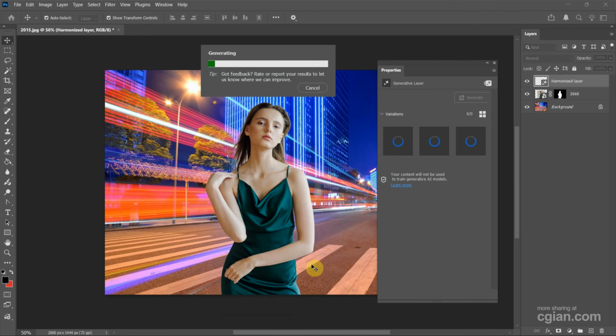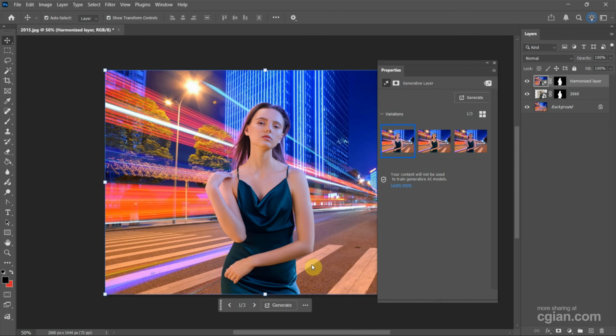Click and wait a moment. After generating 3 variations of the Harmonize layer, we can find them: the first option, the second option, and the third option. I think they are good. I choose the first option, and then if you want to have more options, you can generate once again.